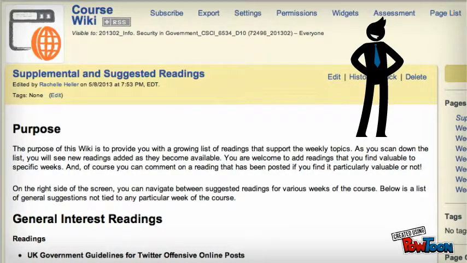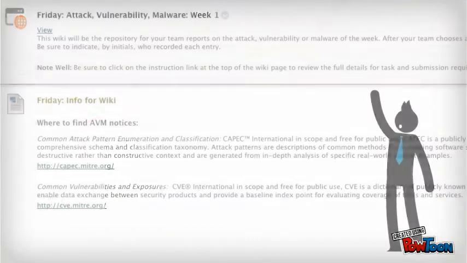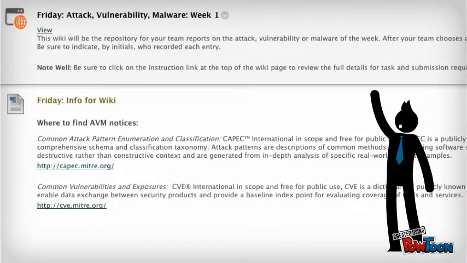In Introduction to Security in Government, the instructor uses a wiki to post readings that supplement the course. Students are free to post resources they find as well. Additionally, students use a wiki in the same course to post their team reports on the malware of the week.